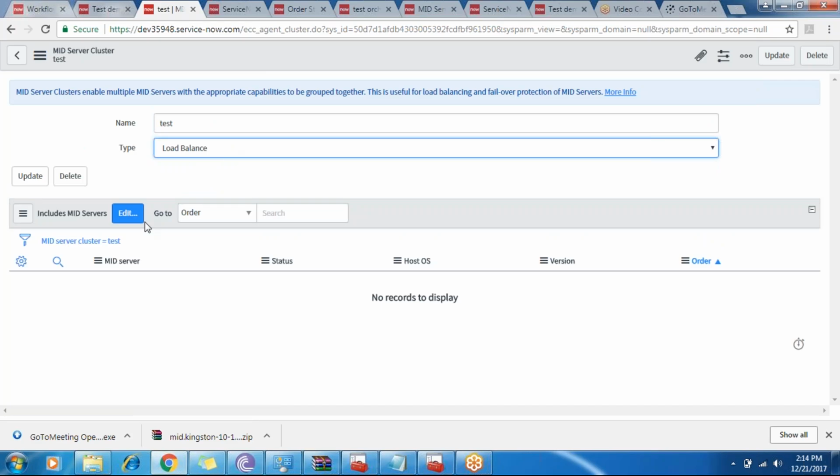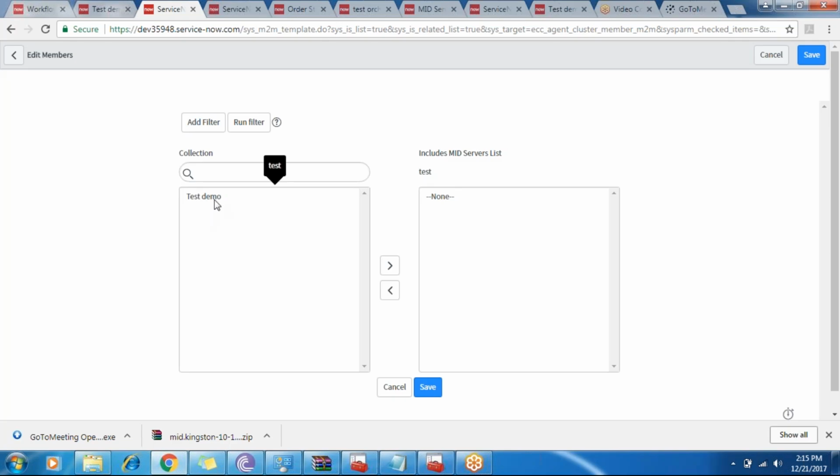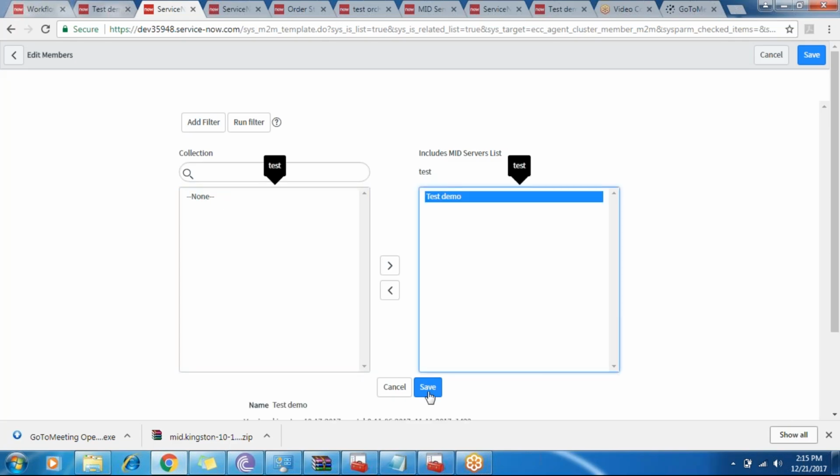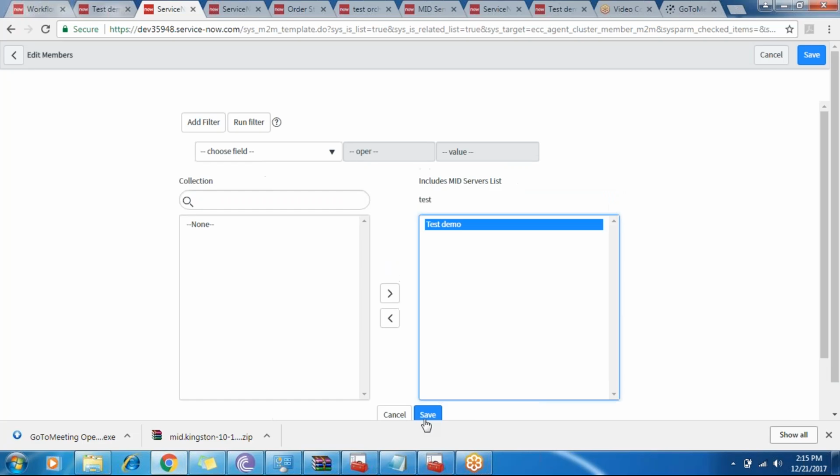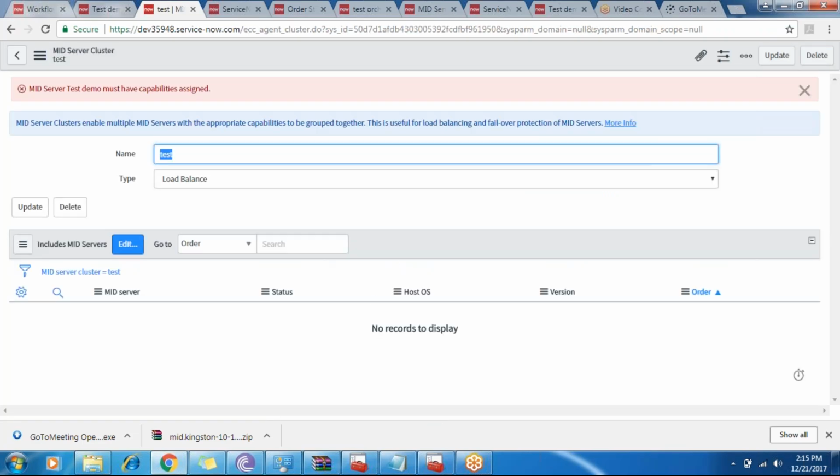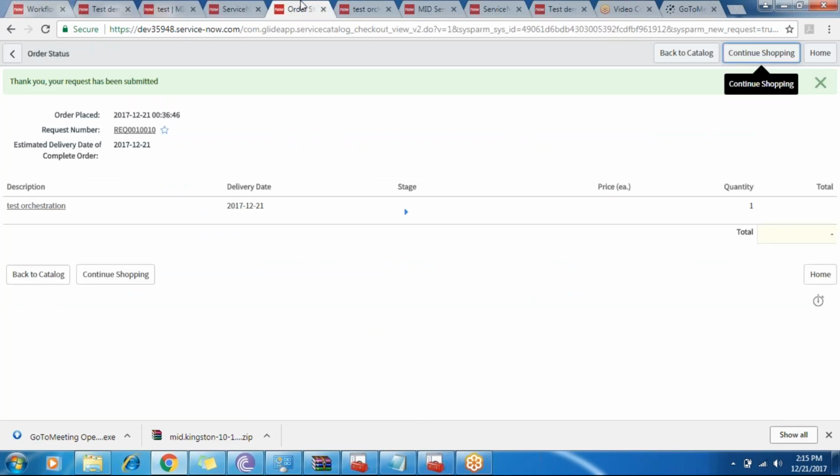In that case, we create two MID servers and include both MID servers here. Right now only one MID server is there, so it won't show the second one. For the load balancing or clustering, we need one more MID server. So yeah, the capabilities need to be assigned. Let's view the capabilities, what it's talking about.